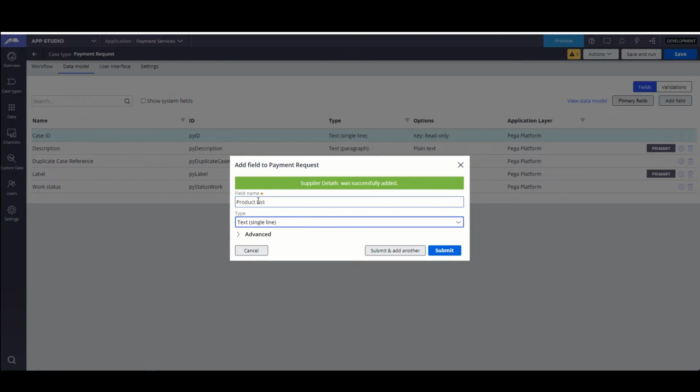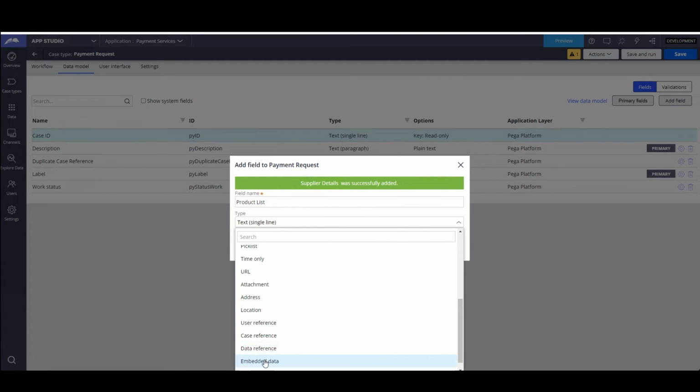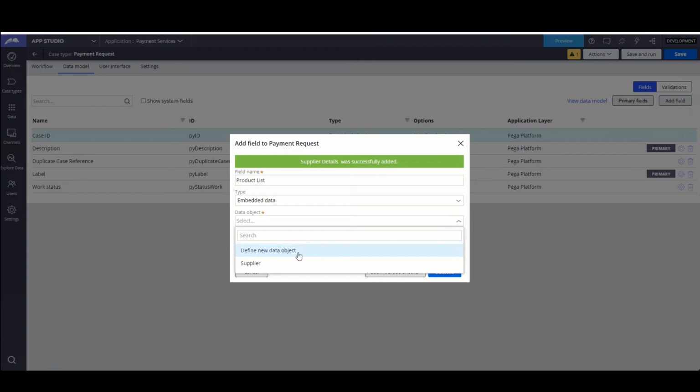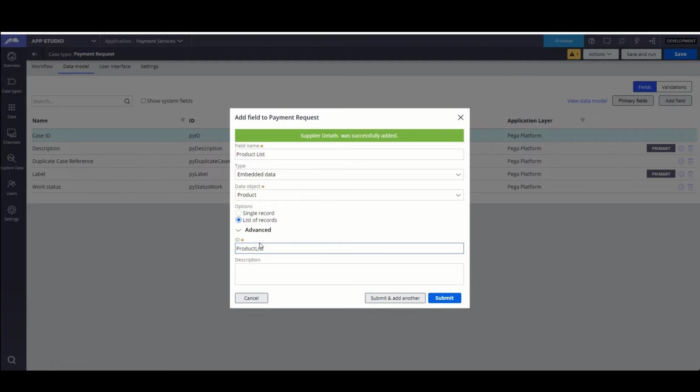For that, as you would have guessed, instead of text I'm going to again use embedded data, but this time it is a list of records, because I have a list of raw materials in this scenario. For that, define a new object. I don't have the product data object already, so I'm creating a data object by the name product. So far it's straightforward.